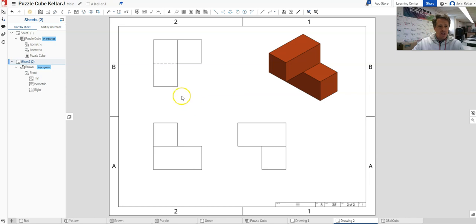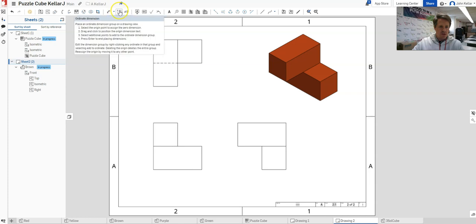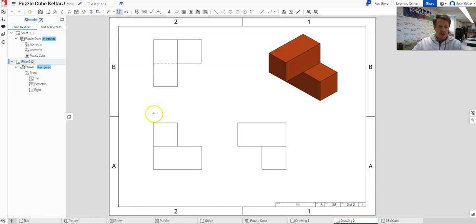Now the last thing we need are dimensions, and I'm going to show you how to do ordinate dimensions. That's this button up here, 012. Click on that. And ordinate dimensions, we start from the first edge, click, move your mouse up in this case, and place that, and then click on the next edge, and the next edge until you've got all the edges, and then press escape. That's the width.